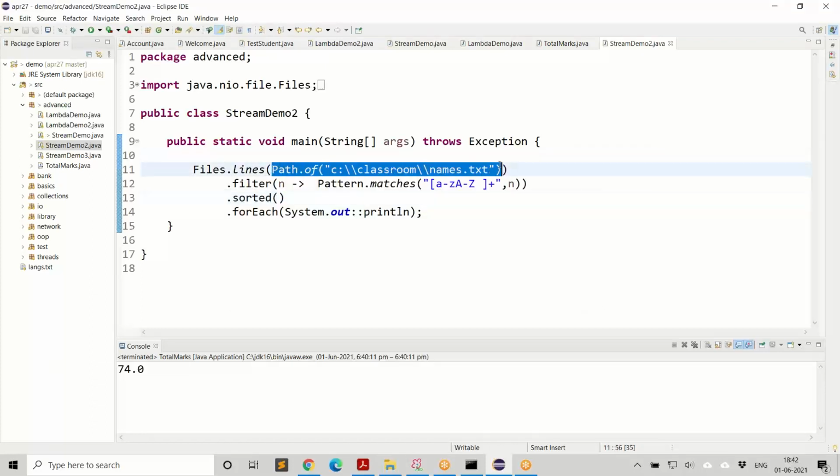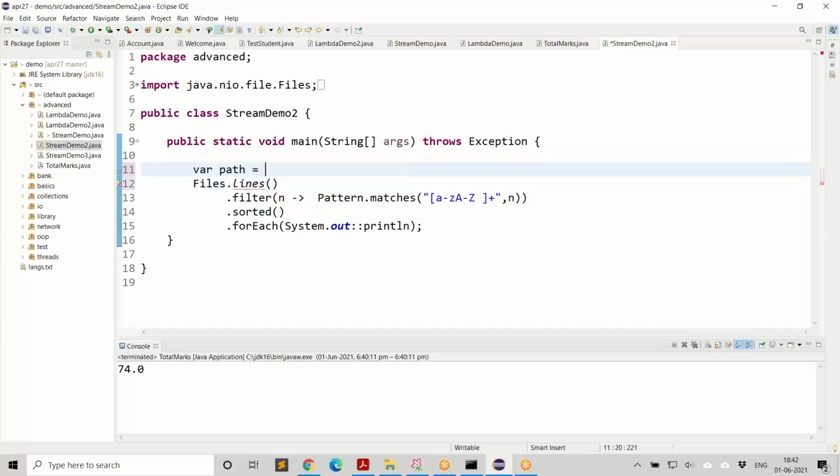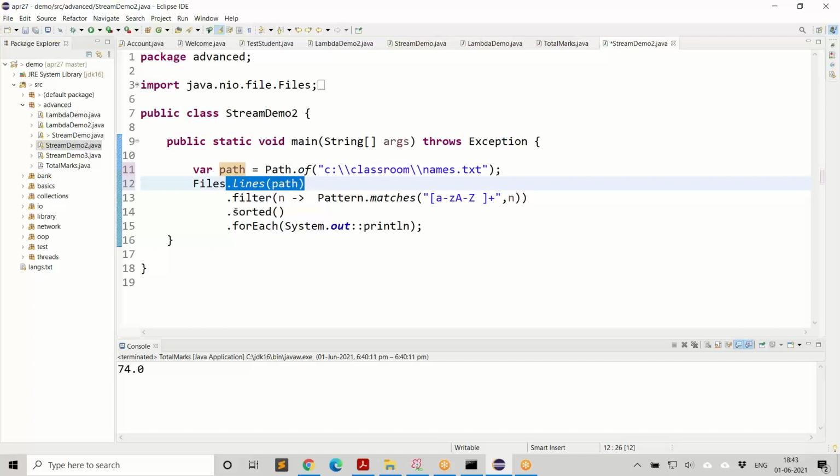So give the path. This is the path. You might want to separate it, something like that, just to make things a little easier. So take the path, and this is the file. And then I want to give the path here. It gives me a stream.